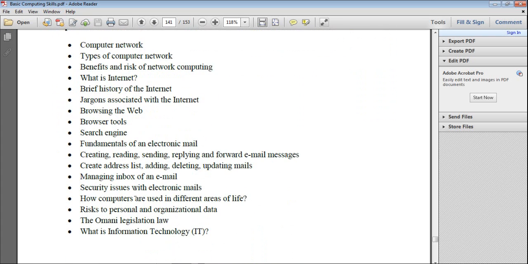In this presentation, we will cover computer network, its types, benefits and risks of network, what we mean by the Internet, the brief history, jargons associated with the Internet, the web, how we can browse it, browsing tools, search engine, fundamentals of electronic mail, creating, reading, sending, replying and forwarding email messages, creating the address list, adding, deleting, updating mails, managing inbox, security issues, how computers are used in different areas, risks to personal and organizational data, the Omani legislation law, and what we mean by information technology.